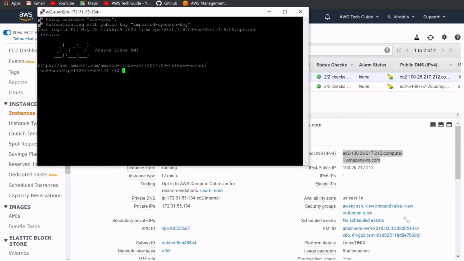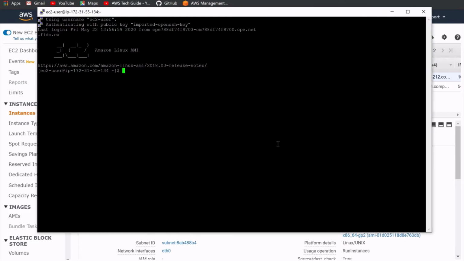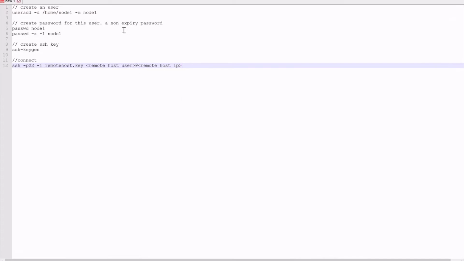Now I will create one separate user here. I am not using the default EC2 user or the sudo user. I will be creating one new user. It is also recommended that you do not use the default user or sudo user for connecting to other instances or other remote hosts. So first thing, I am creating it. We will be using a few commands for that. For your benefit, I have already arranged those commands.